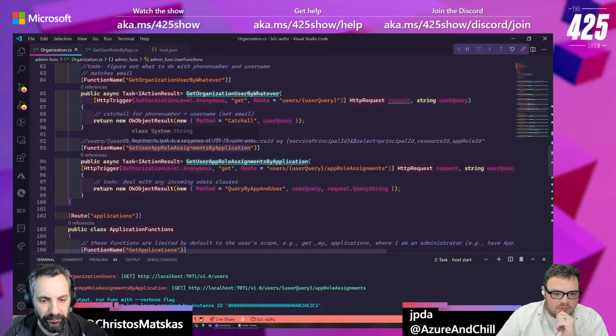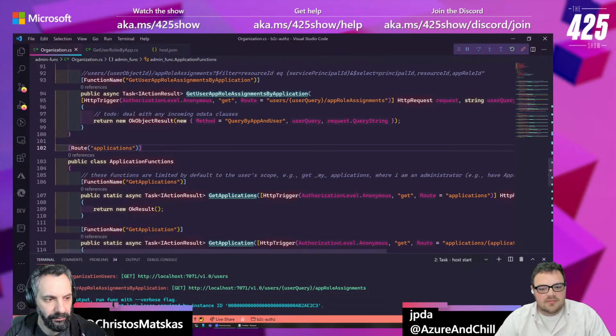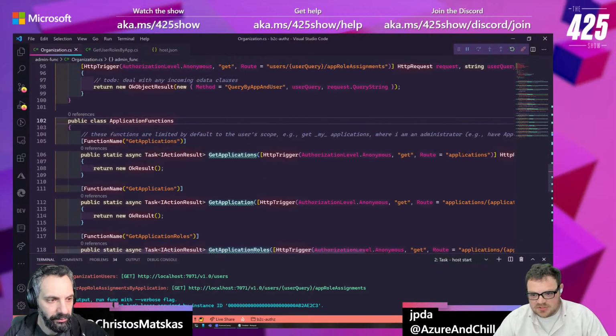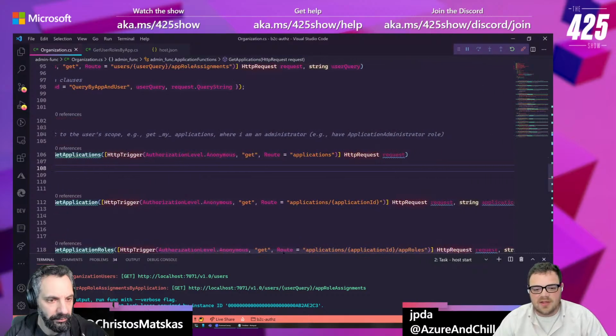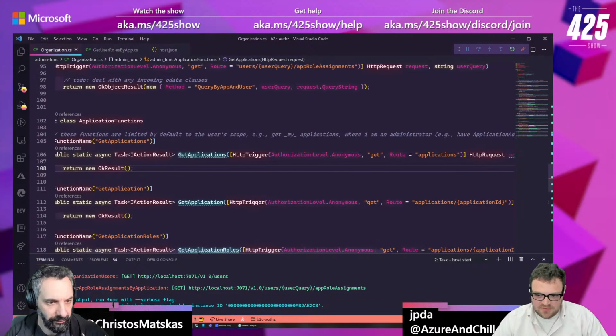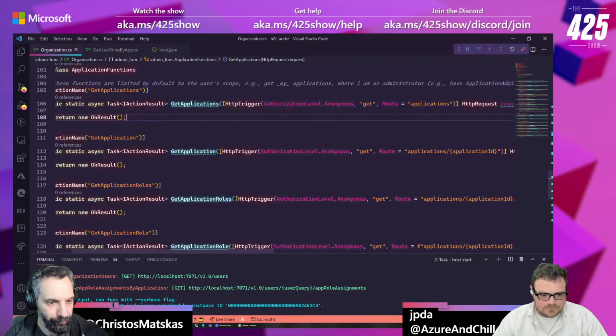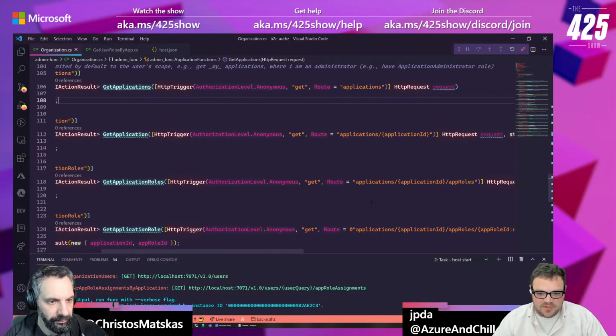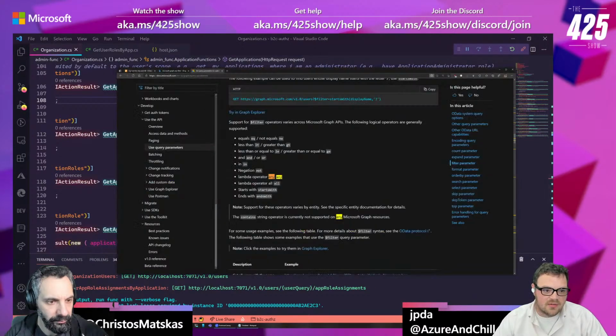Okay, so we have to get the user's app roles. We also need to get applications. Now, I've got these down here. And so I've got another list of essentially get applications. So this root is applications. And then we've got application ID. Get a specific application. That seems to make sense. Get application roles. Now, the way that we get application roles today is, I believe, applications, app ID, app roles. But let's go back to the graph and check.